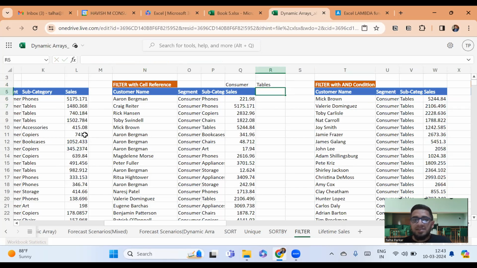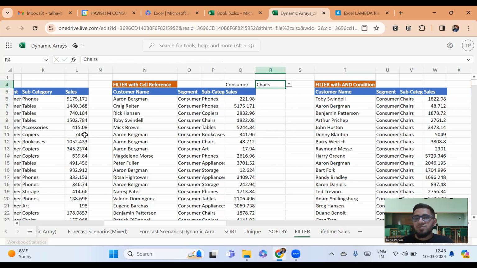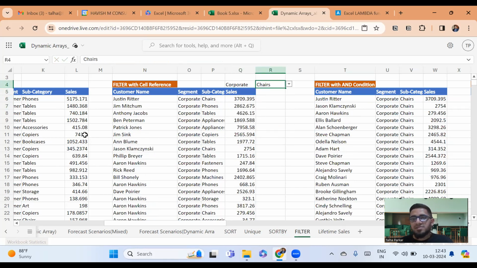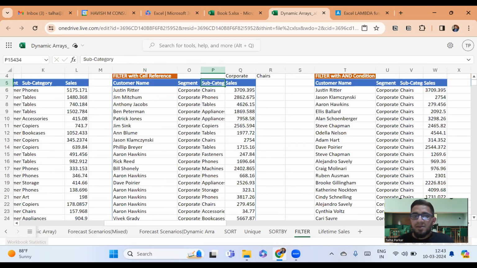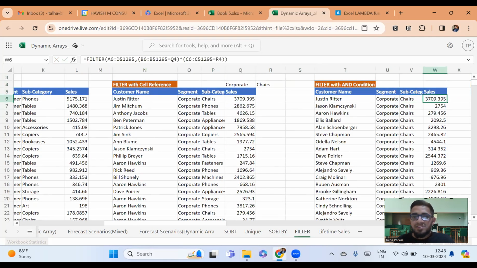If I change this to something else, right? You'll see data for consumer and chairs. If you change to something else, data for corporate and chairs. ठीक है? Please try this, everyone.